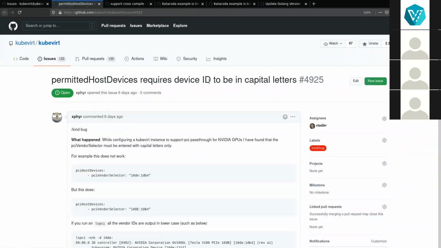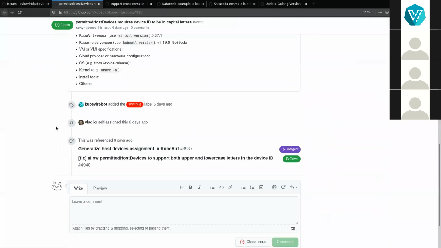Permit host devices requires device ID to be in capital letters. And Vladik self-assigned it to himself, so I think we are good here.